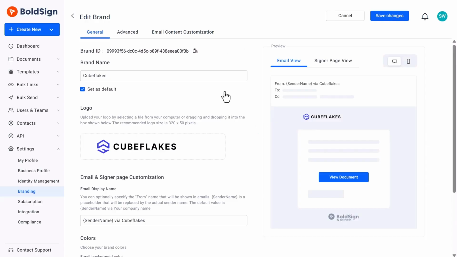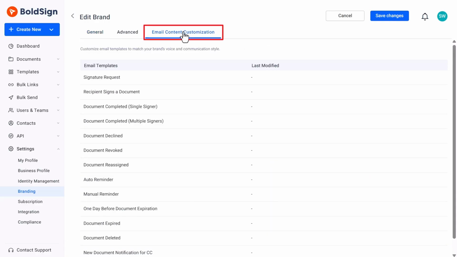On the Edit Brand page, move to the Email Content Customization tab. Here, a list of email templates that can be customized is displayed. You can choose to edit an email template based on your needs. Let's say I need to update the signature request email template to include the creation date for the signature request.